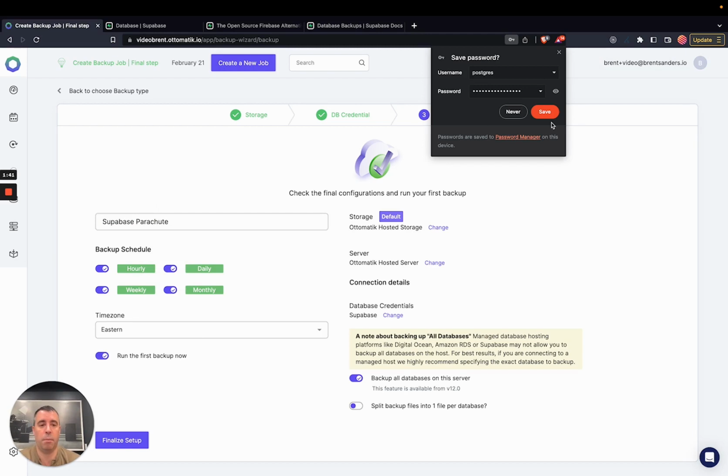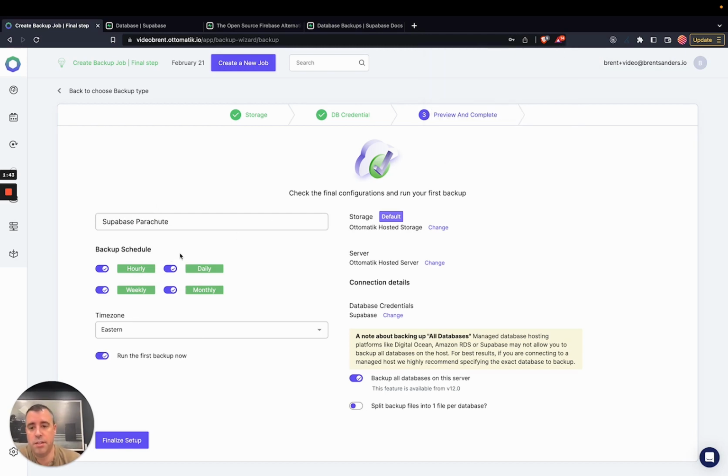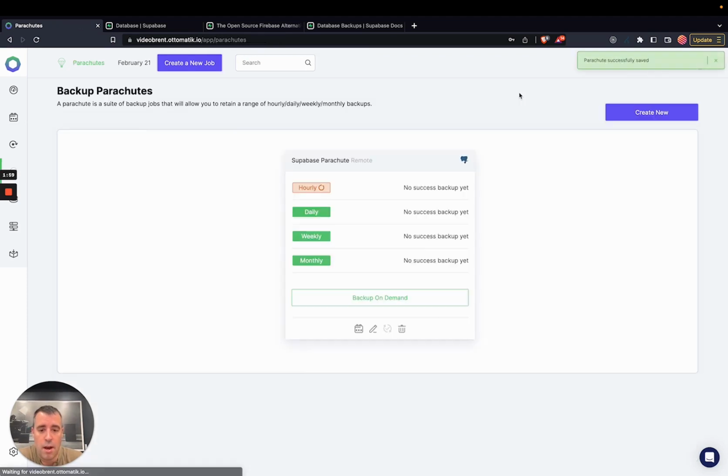So we have what's called a parachute. And what this parachute does is it creates hourly, daily, weekly, and monthly backup jobs. Those are 4 sets of jobs that really give you a super comprehensive rundown of everything you need. This also includes rotation. So I'm going to run the first job now. I'm going to run all the databases on the server. This will use pg_dumpall. And now I'm going to step through kind of what just happened.